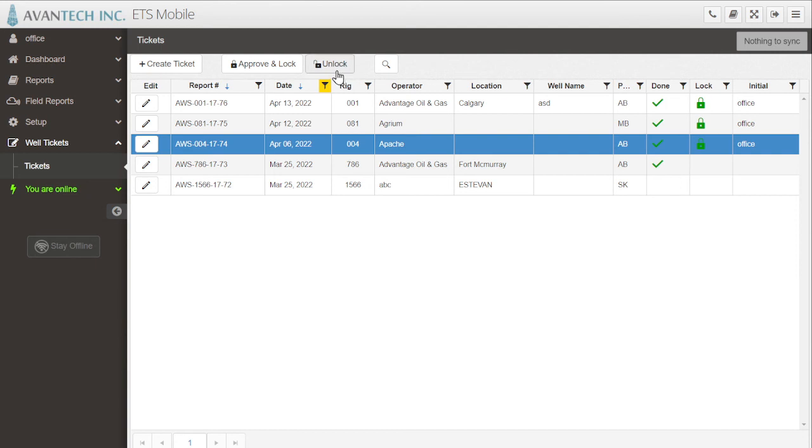It can be unlocked manually if needed, and then you could ask that rig manager to make appropriate edits if something was missing or you did need to make a change to it, and then it would have to be approved and locked again. So hopefully that's a good overview of the main electronic ticket tower sheet here.